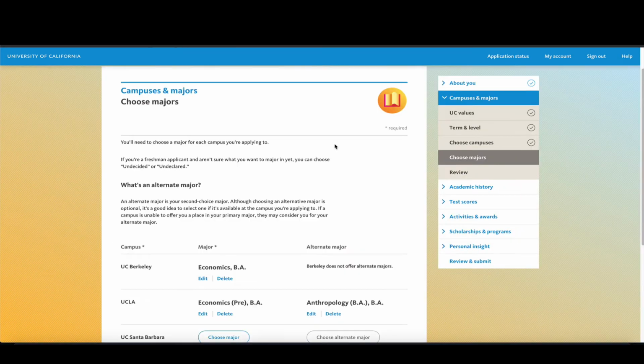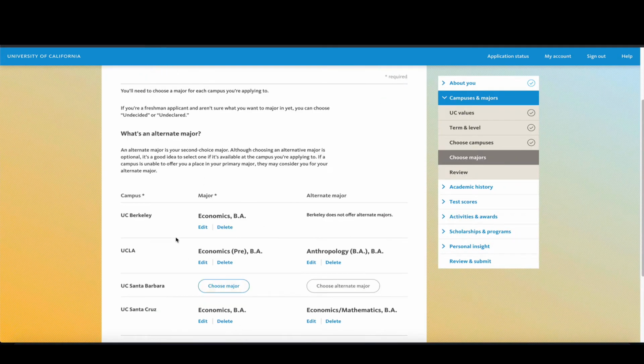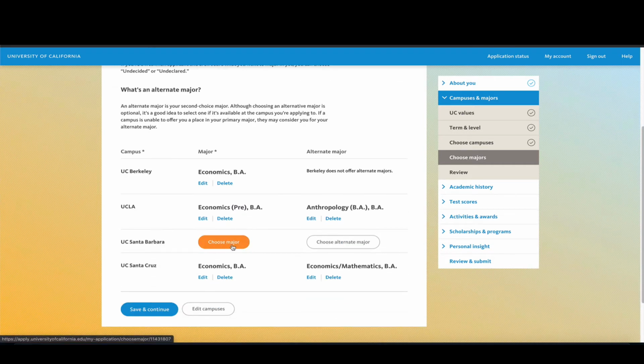In this section, you will choose the major by campus. So you see that the 4 campuses I picked in the previous screen are here. And now you have the option of choosing a major. I pre-filled the ones for UC Berkeley, UCLA, and UC Santa Cruz, but I'm going to demonstrate what it looks like for Santa Barbara. Notice that UC Berkeley says there is no offer for an alternative major.